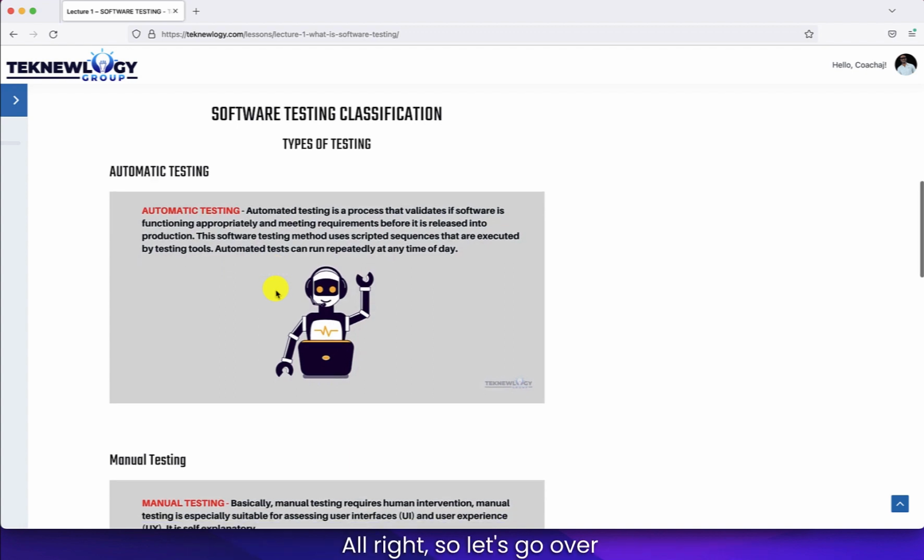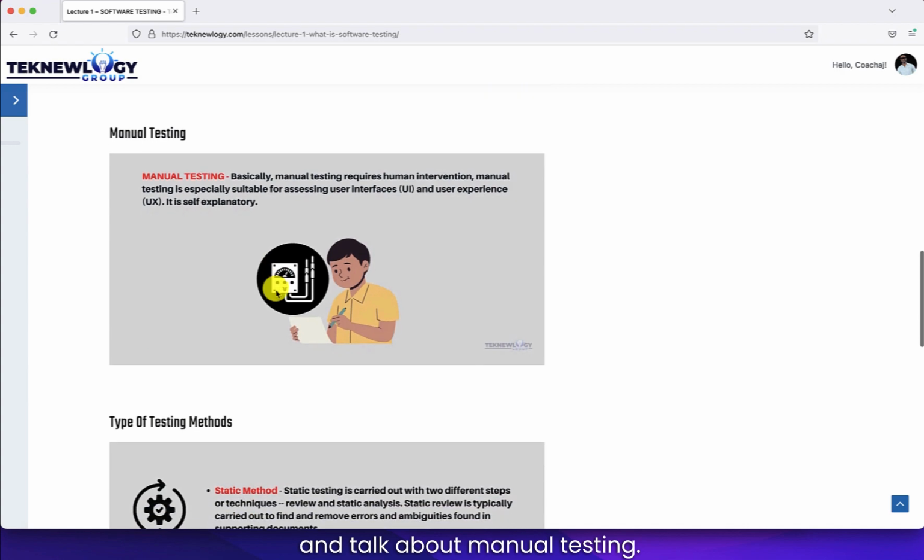All right, so let's go over and talk about manual testing. Basically, manual testing requires human intervention. Manual testing is especially suitable for assessing the user interface, UI, and user experience, which is UX. It is self-explanatory. This is being tested manually. The tester has to test the user interface and see how the user experience behaves. And that's what is going to be used in writing reports.